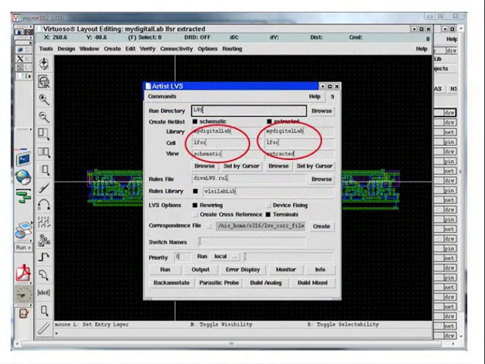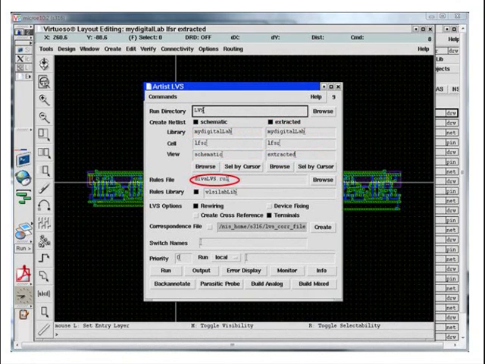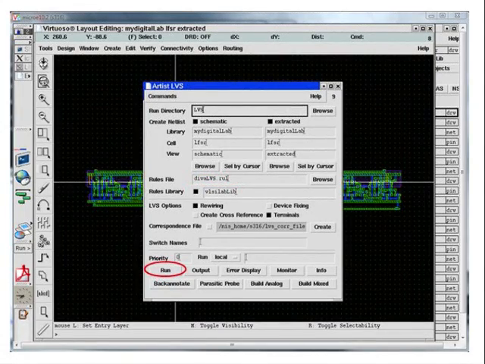A pop-up screen will appear. Browse for LFSR in the cell under schematic and extract it. Ensure that the view under schematic is the schematic file and extracted is the extracted file. As for the rules file, verify that the devlvs.rul is selected. Then click on Run to generate.